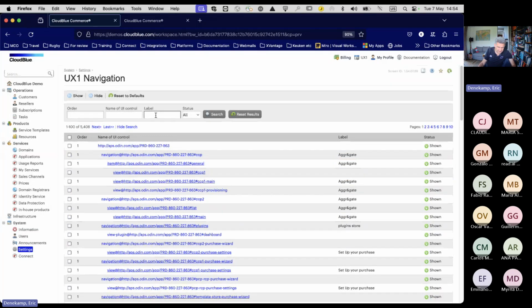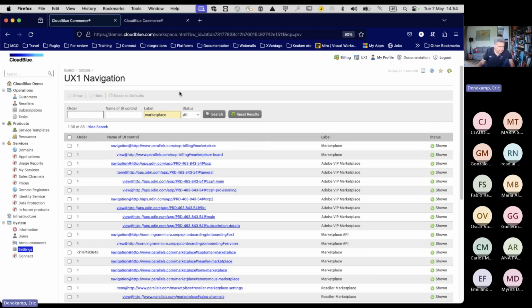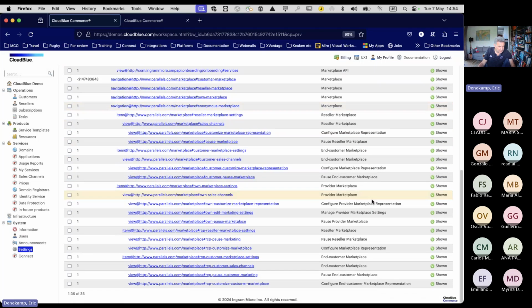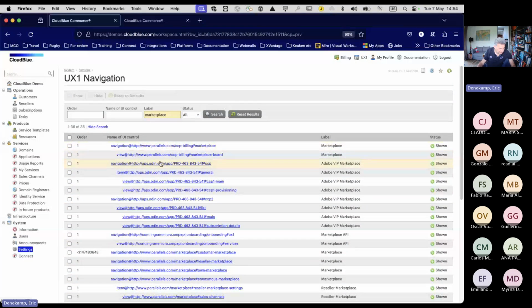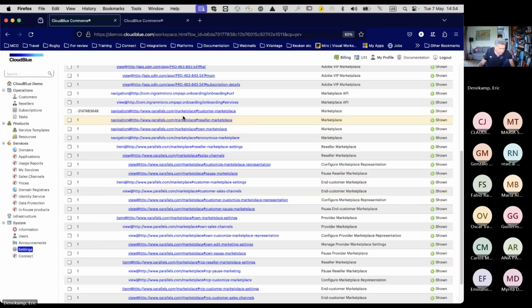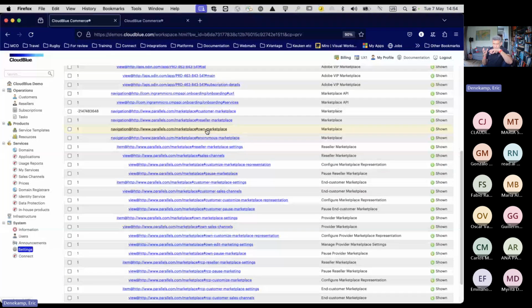What I want to look at is marketplace. Here we have our marketplace options. We've got the marketplace itself, CCP billing, another marketplace item, customer, reseller, and own marketplace. Own marketplace is, for me at least, the marketplace that is provider. A sub reseller will also see own marketplace, so they can hide their own marketplace and show their sub reseller's marketplace if you want to.